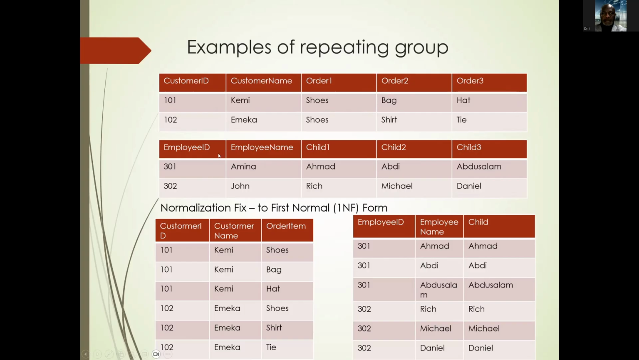Then let's look at another table here, which I call employee table, right? See what it does here. Employee ID, employee name, child one. This person has 3 children, Amina, and John also has 3 children. Now, suppose you have an employee with 5 children. What do you do? Then you would destroy the database table again. But how do we fix this simple one for that?